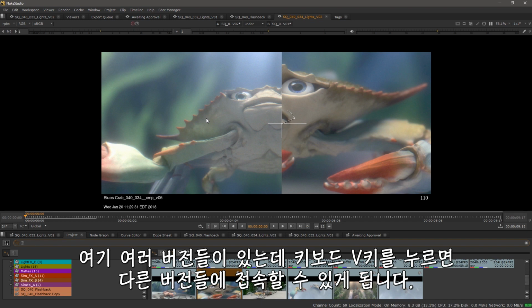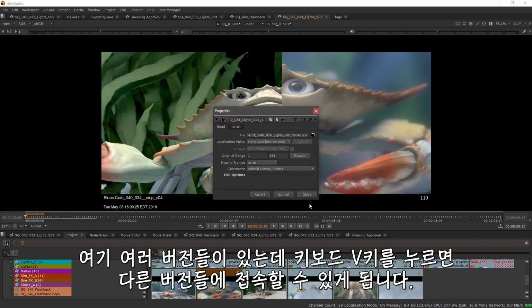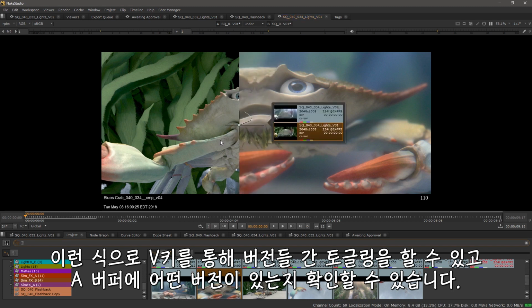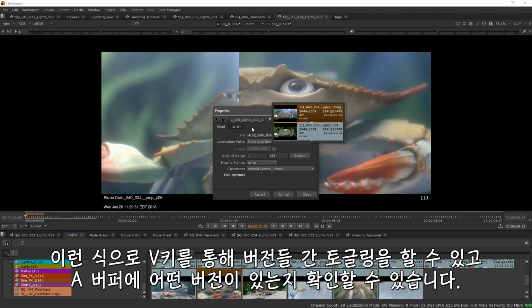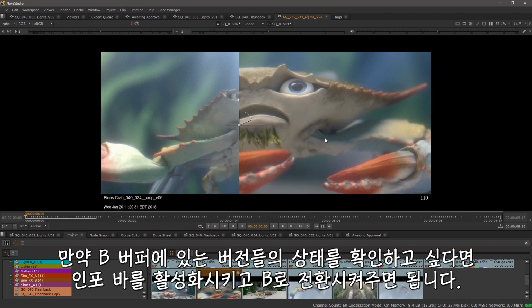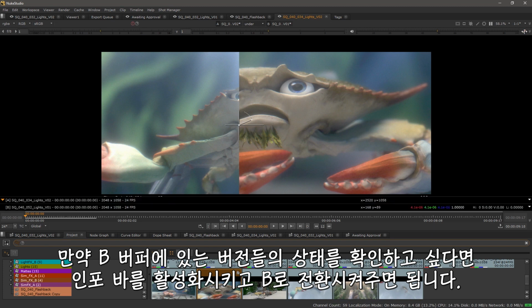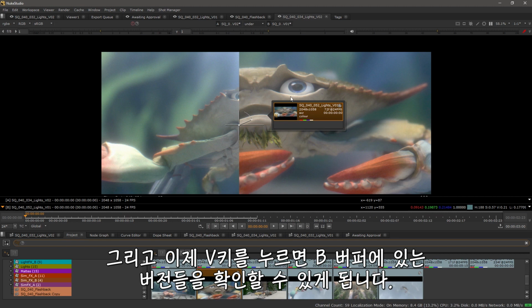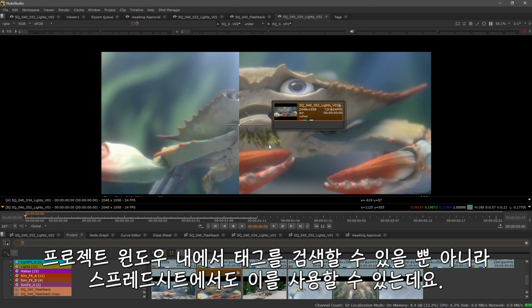If there's multiple versions, I can just hit the V key, and then I'll have access to that other version that's in there as well. So now toggling versions with the V key, I'm looking at what is in the A buffer this way. If I want to toggle the version of what's going on in the B buffer, all I need to do is activate the info bar and then switch to the B, and then when I hit V now, I'm looking for the versions in the B buffer. Now not only can we use tags to search inside of our project window, but we can also use this in our spreadsheet.